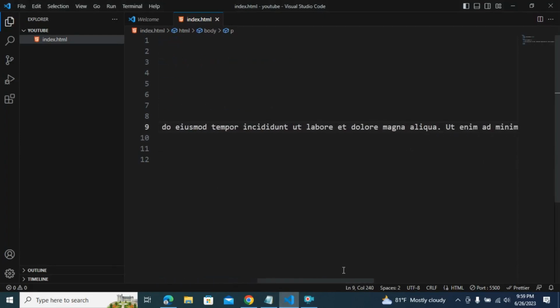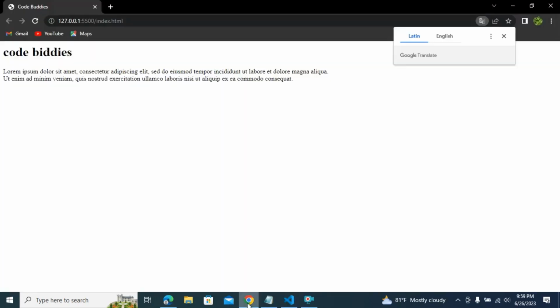If you want to break the lines, we can use the BR tag like this. This does not have a closing tag. Look now, it breaks into 2 lines.